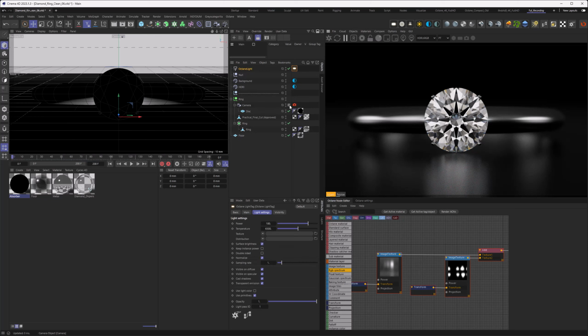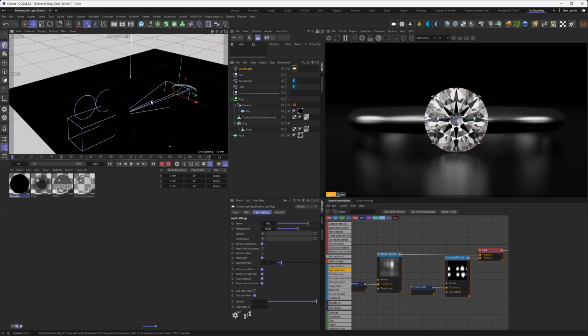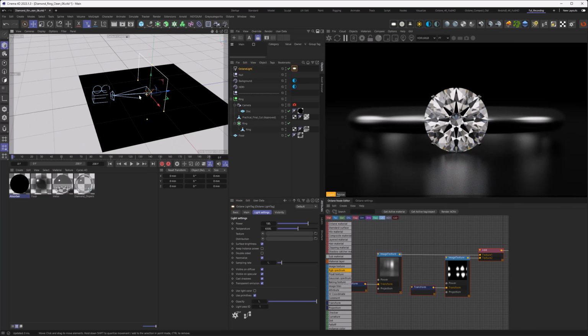Now let's go outside of the camera here and view the scene. So there's two things with the light. It is sticking in the middle of the scene and it's rather huge.